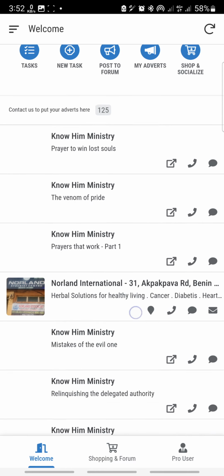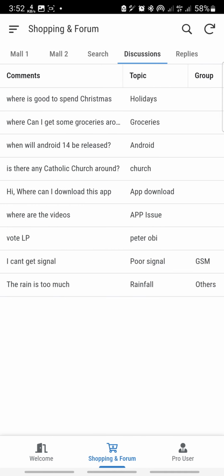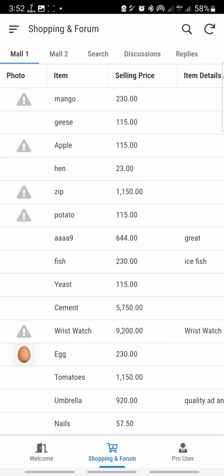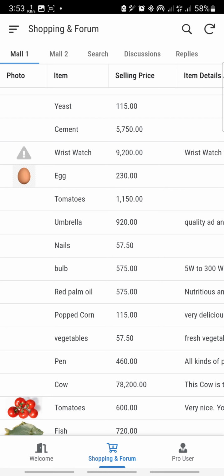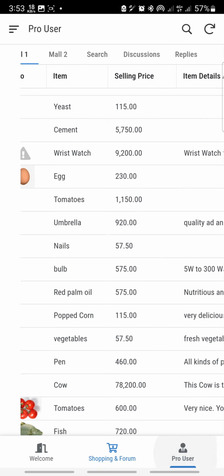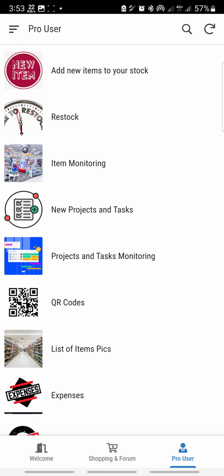Now let's go to the other view, which is the shopping and forum. Shopping and forum, you have here, that's the first view there. You have the mall one. Mall one is basically about people that use this app, I mean these users, whatever they have in their stock.